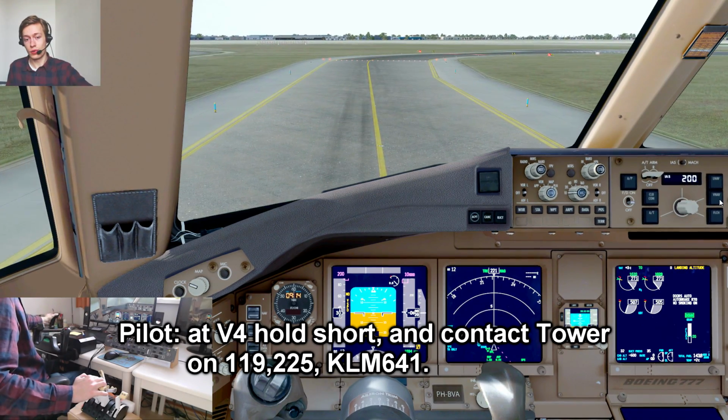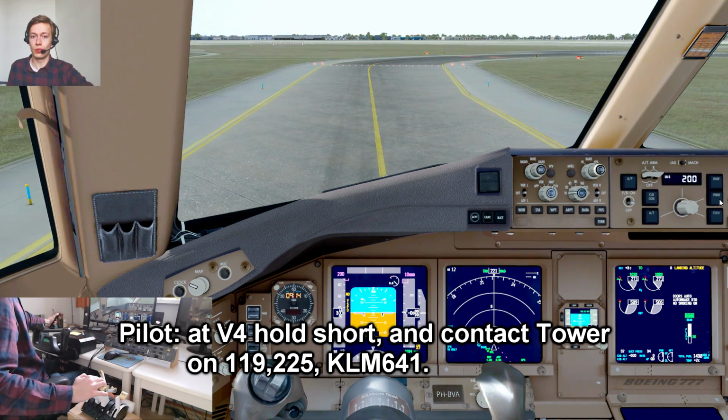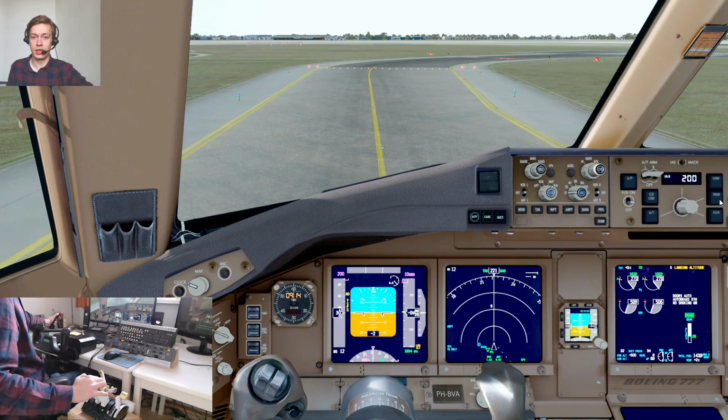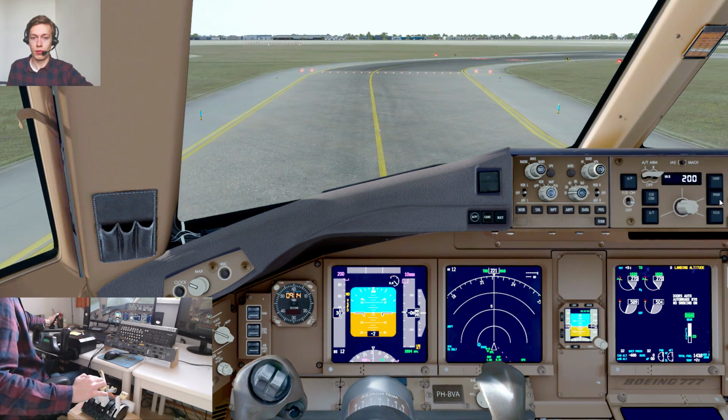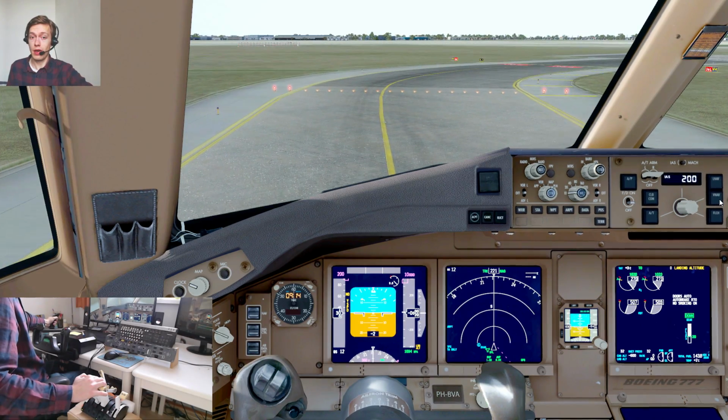So as you can see, the ground controller now gave us a hold short instruction, and always make sure that you follow that hold short instruction and actually stop before the beginning of the runway, and then you can contact the tower for your takeoff clearance basically.